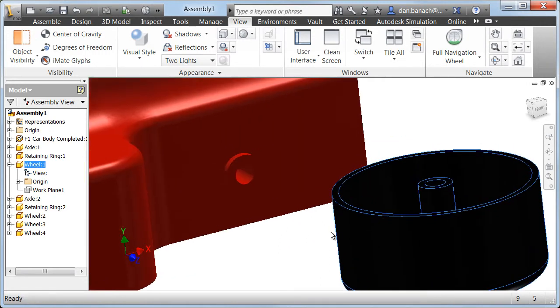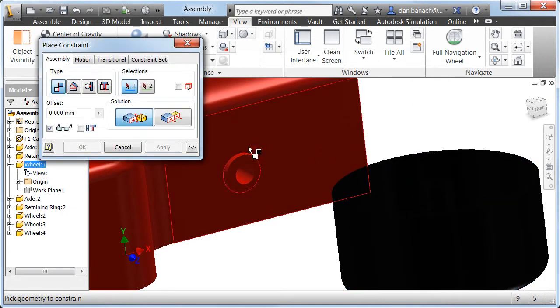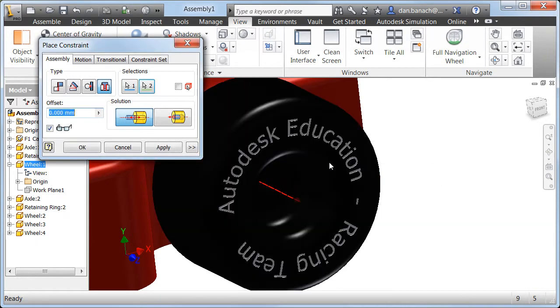Zoom in close. Again, right-click Constraint. Shortcut letter C will also do this, by the way. So now, instead of doing what we did before by placing in a mate and a centerline constraint, we have another option that I want to use here. It's called Insert. By clicking on Insert, I'm going to select 2 circular faces. Those two planes are going to get mated, and the center lines are going to get mated as well.